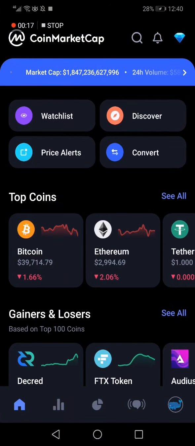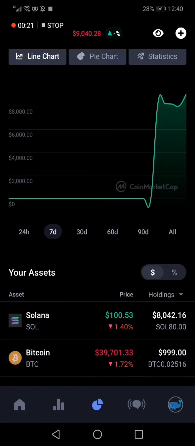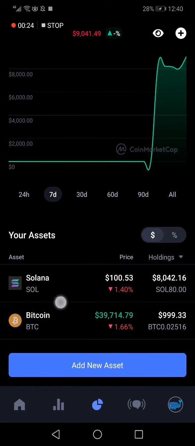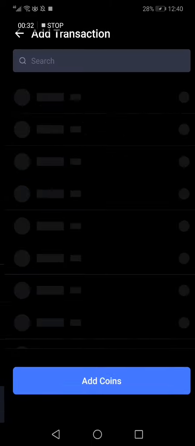This is the home page as you can see. Now go to your portfolio from here, and this is my portfolio. As you can see, I have only Solana and Bitcoin in my portfolio. And if you want to add new, just click add new asset.